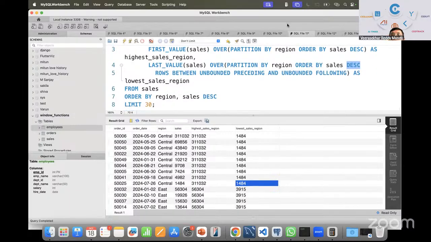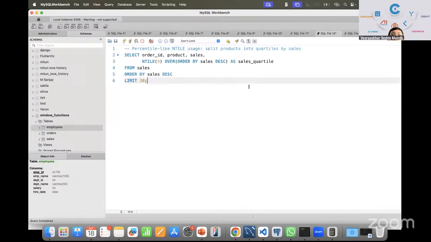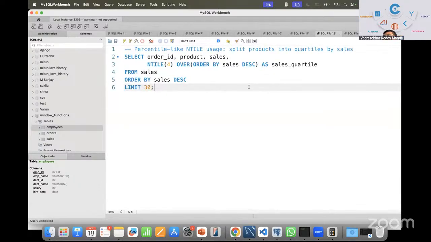Clear? Now, this is very simple, sir. I just told you NTILE, right? With NTILE, let's split the products into quartiles by sales, meaning 4. Quartile means 4, right? So how many? N tiles, not quartiles, N tiles. We can call it NTILE.